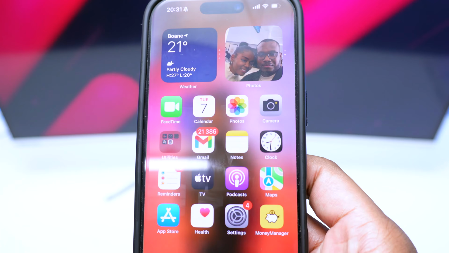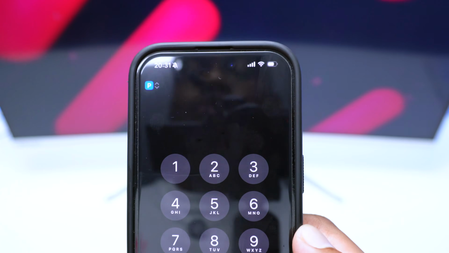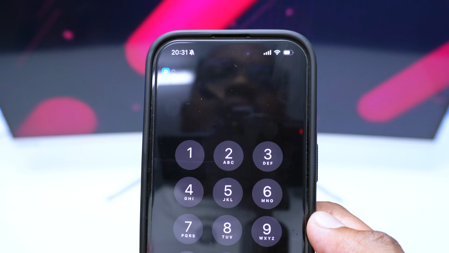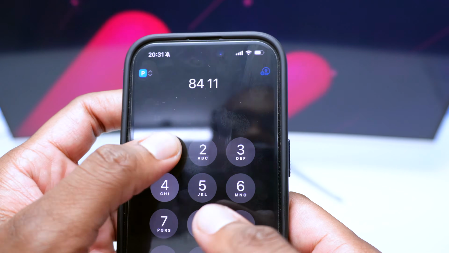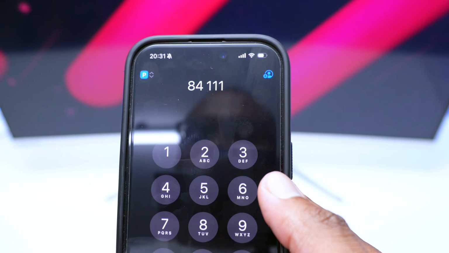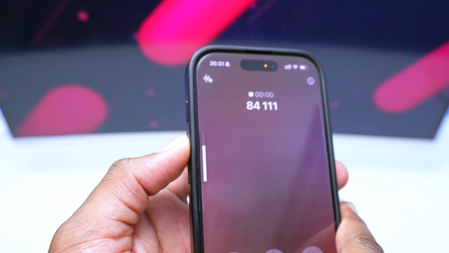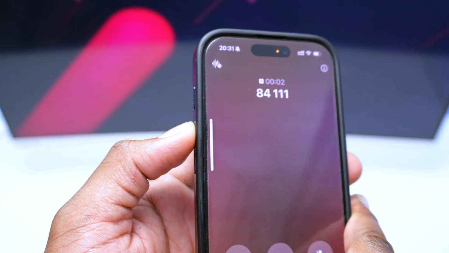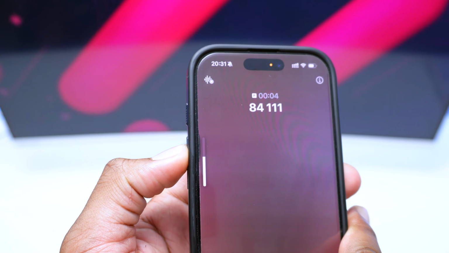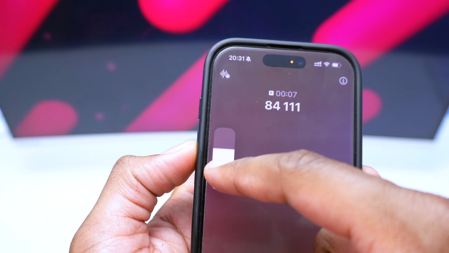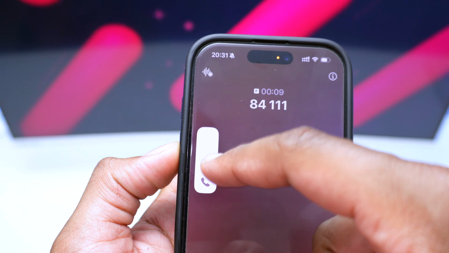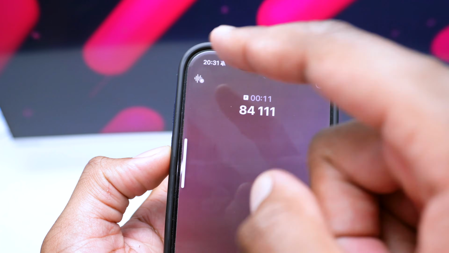So what I want you to do is to simply hop into the dialer and call a random number. For example, I'm going to call 4111. Let me tap on call and then make sure that the volume is set to max. So you want to keep pressing upwards in order to increase the volume. As you can see, we have the volume level at the left, so you want to make sure that this is set to max.